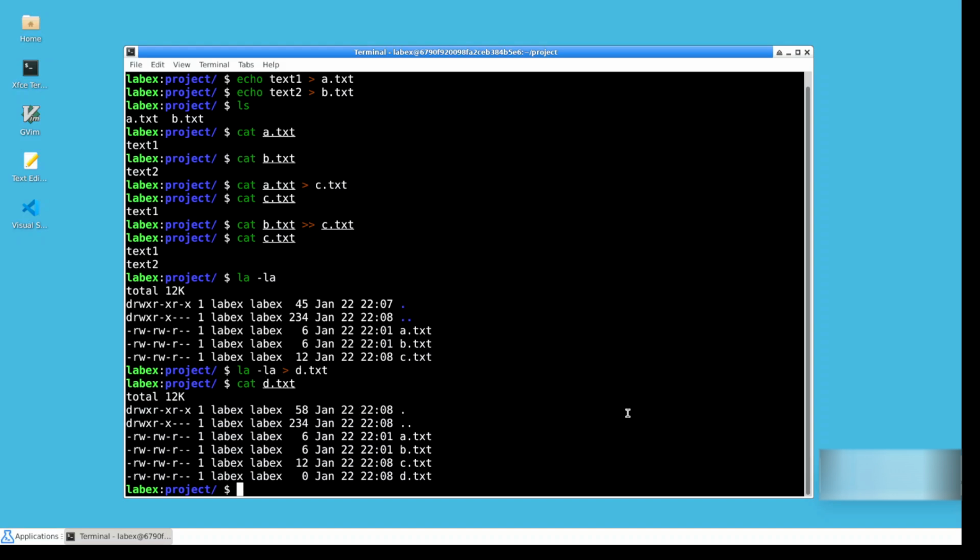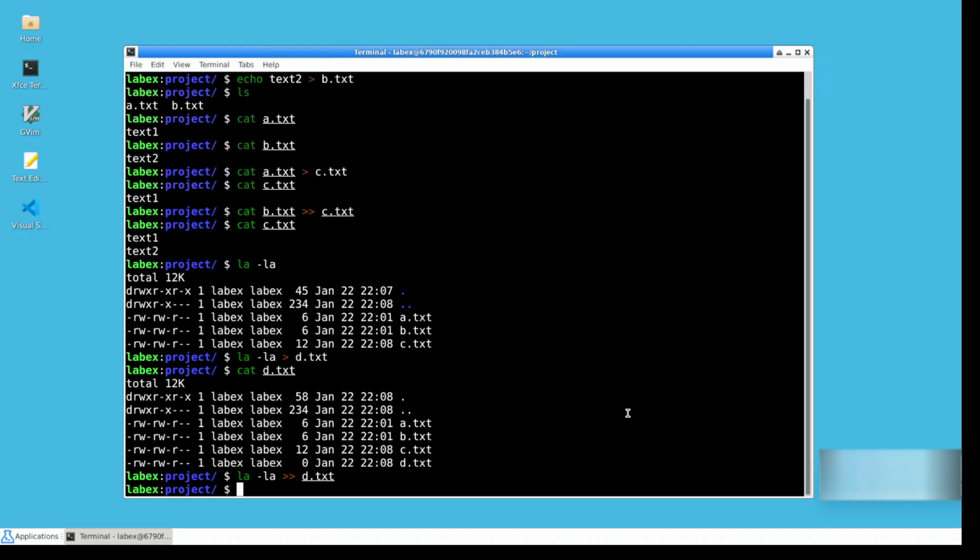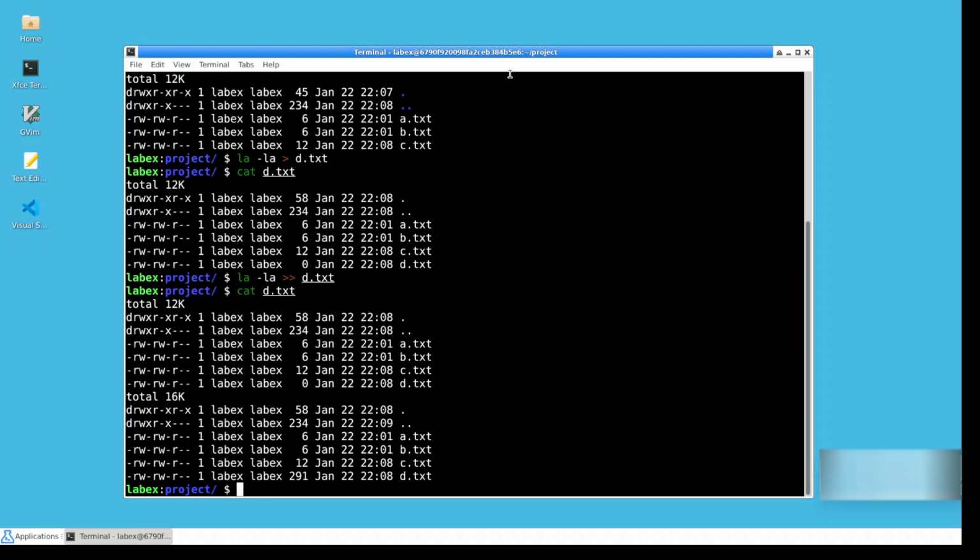Okay, so next time if you run some command again and pass it into d.txt, what will happen? It will overwrite the content, but instead of overwriting you want to append. You want to preserve the old content plus add new content. In that case we use double greater than and then run. Let's see the content. This time we will see the content having twice the same content, because we are running the same command and passing it here.